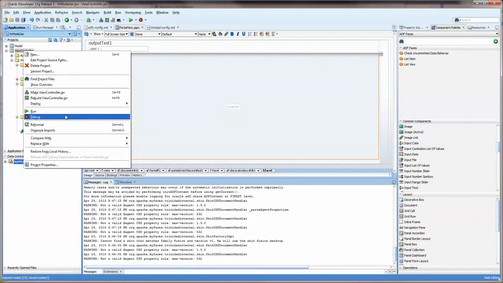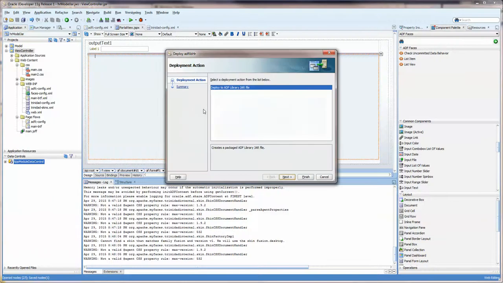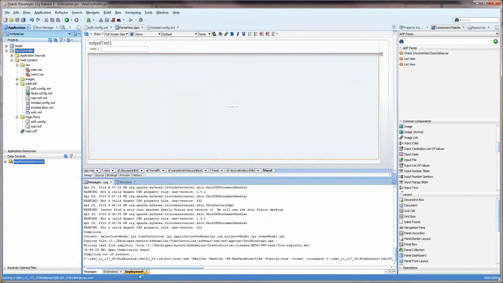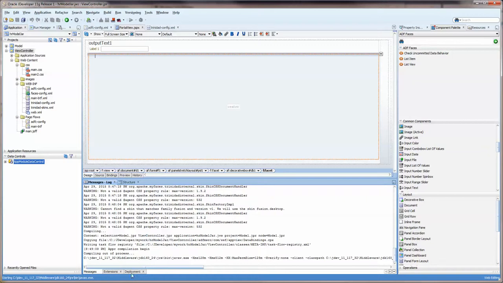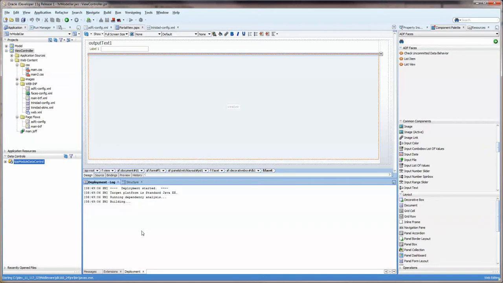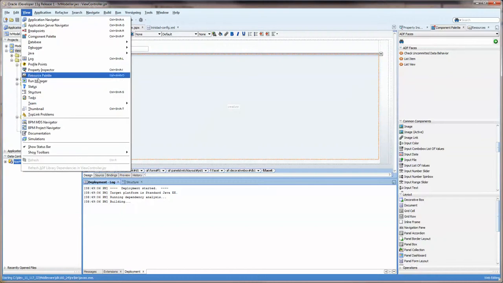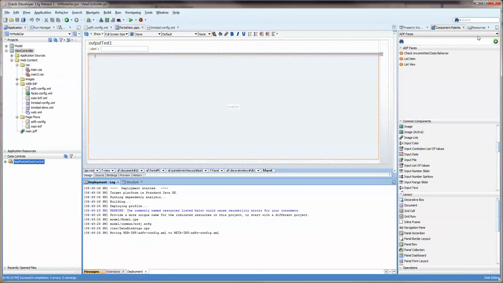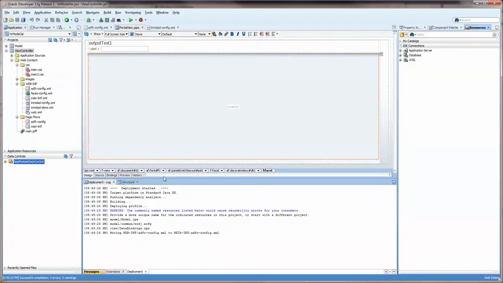We are now going to deploy this, not to the WAR file, but to the ADF library file. And this is the output directory. When it deploys, there are messages here showing all the things that it's doing, but this is actually where the deployment will be. And if this view is not showing, then you come up to View and Log, and that will open up this. So you can see that it's building. I'm going to come over here and get this ready. And there it is.